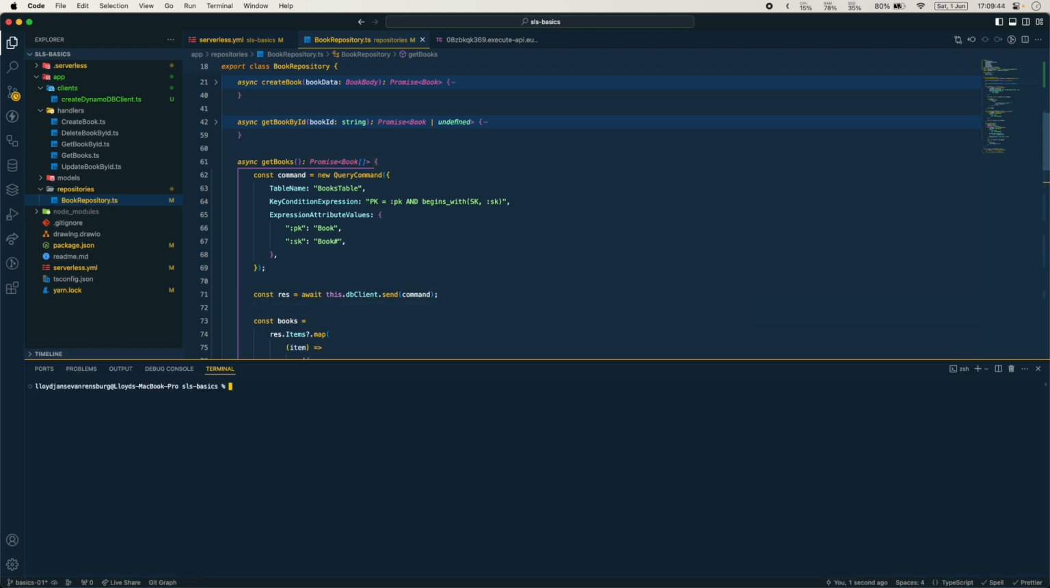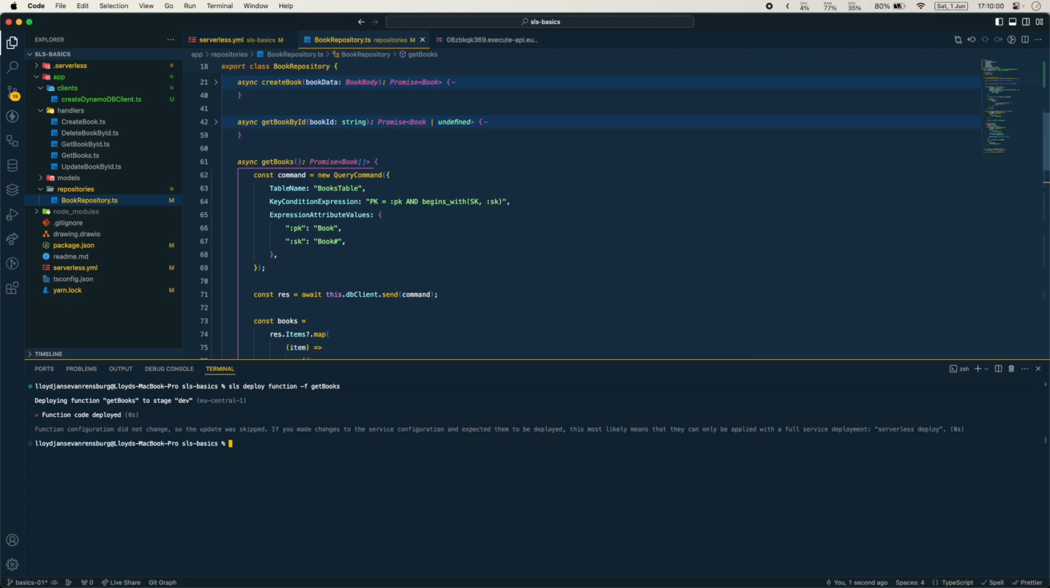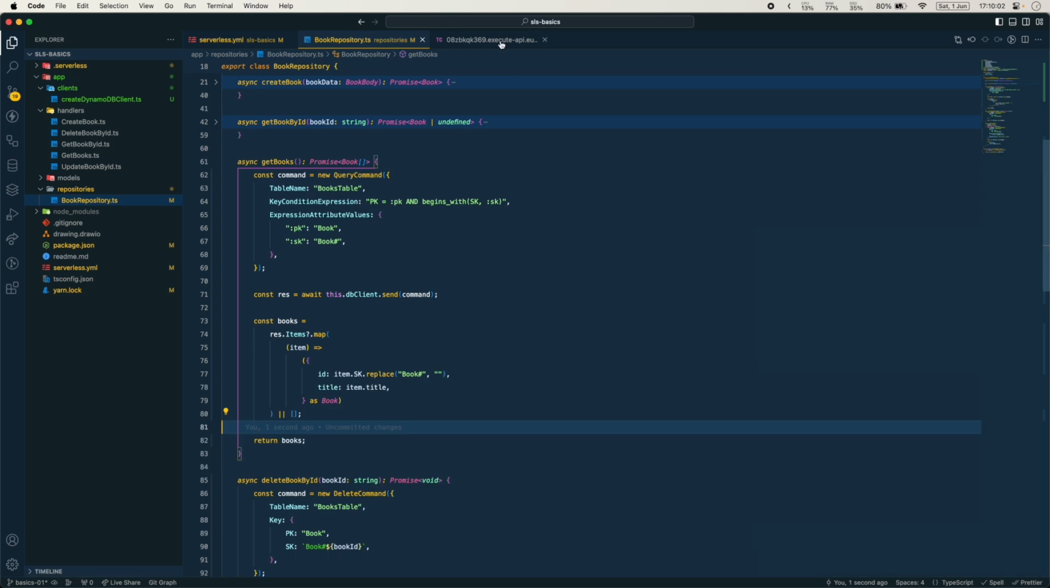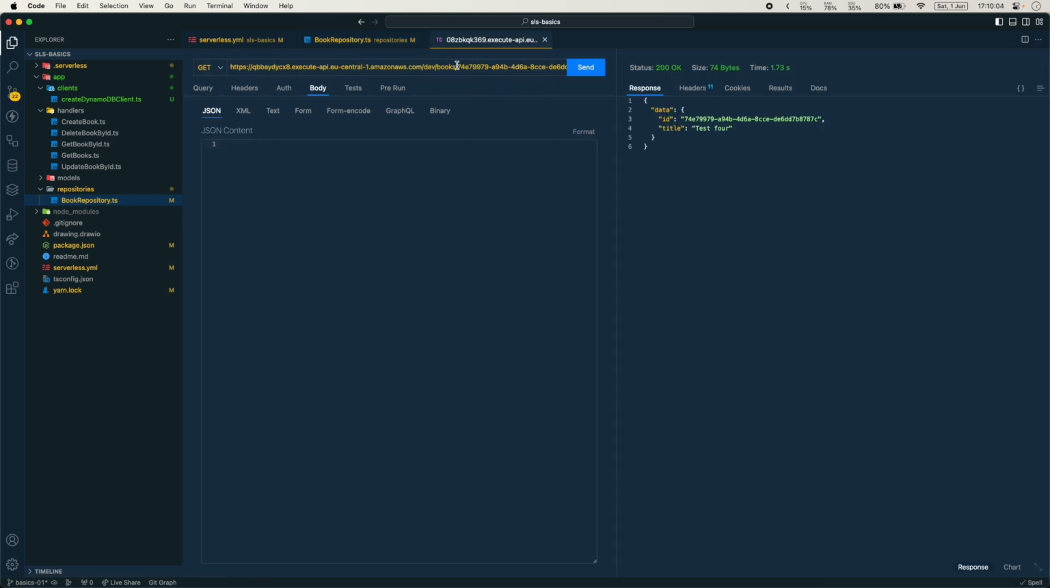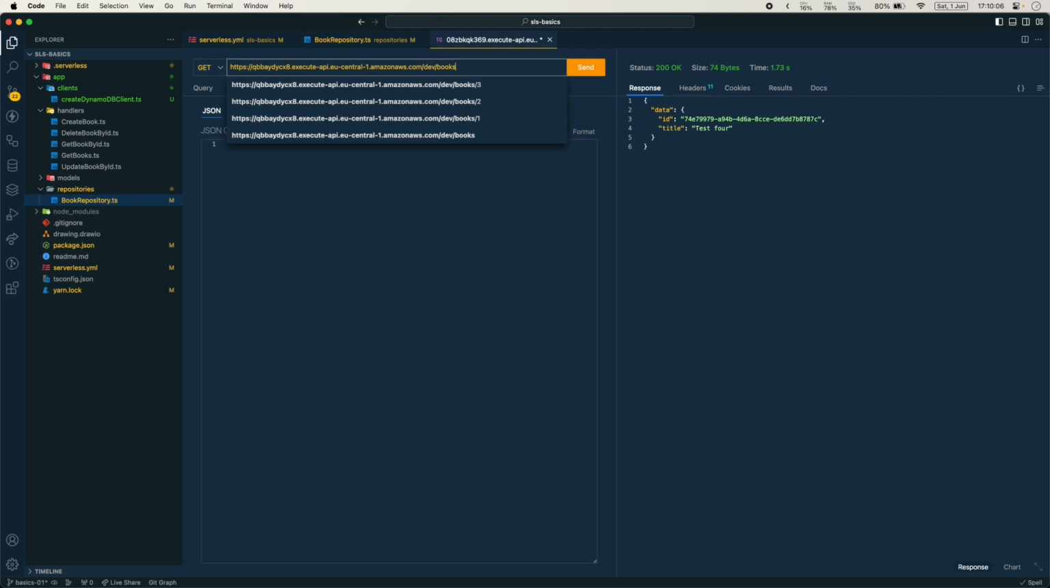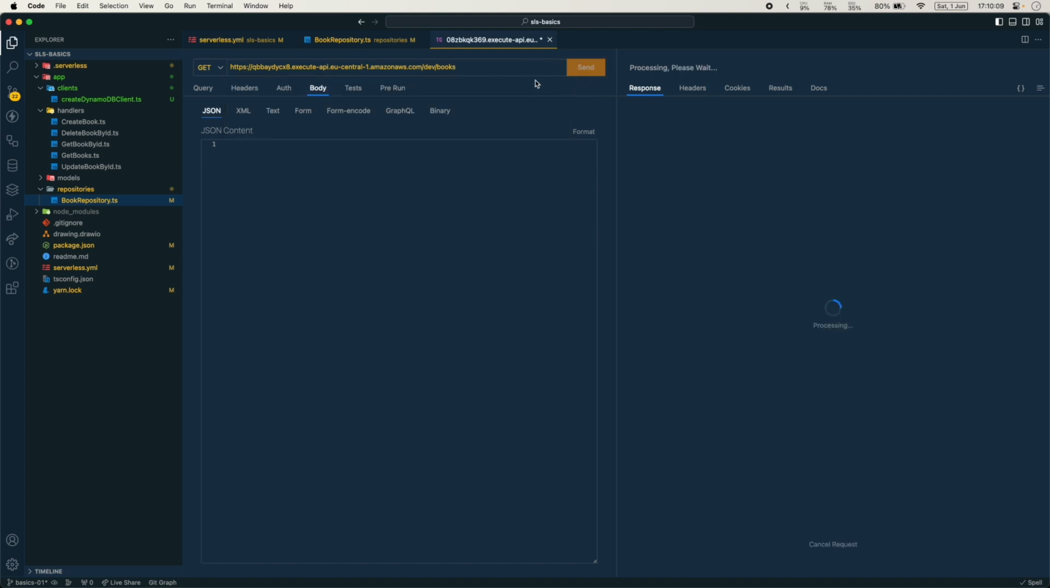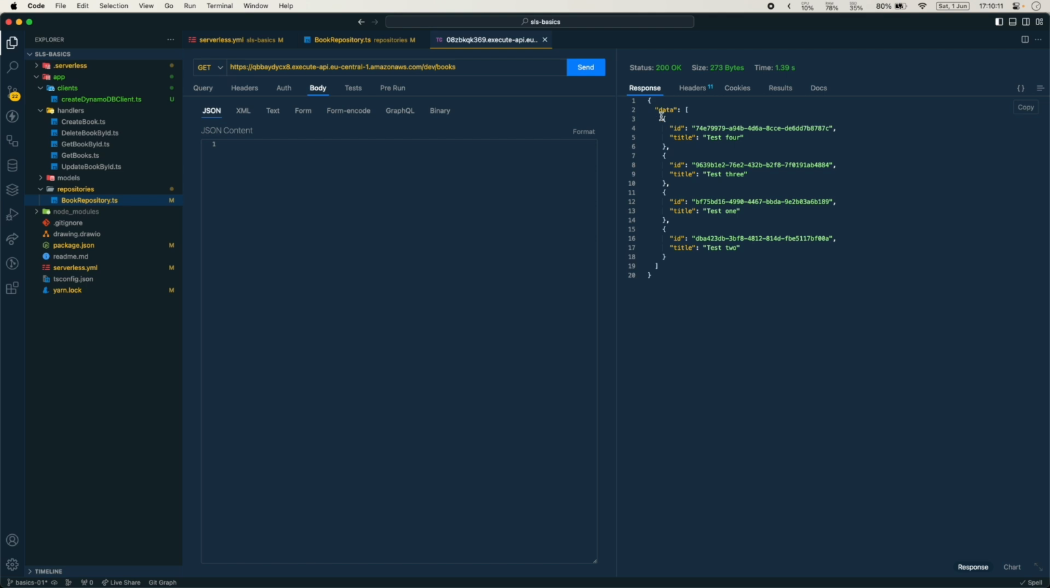And if we just want to redeploy this function, we can say SLS deploy function -f and then the function name, which is get books. And this deployment actually happens quite quick. And there you go, it's done. So now if I were to do a get call for all of the books again, so I'm going to remove this ID and I'm just going to make a get call. We can now see it doesn't return the PK and the SK, it only returns the ID. So there we have it.